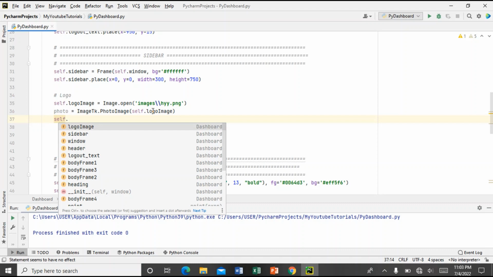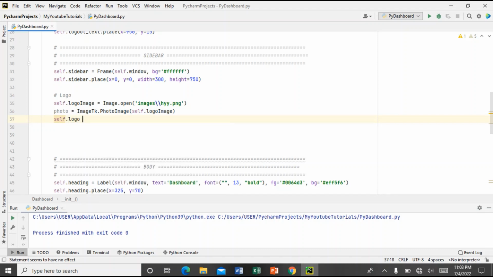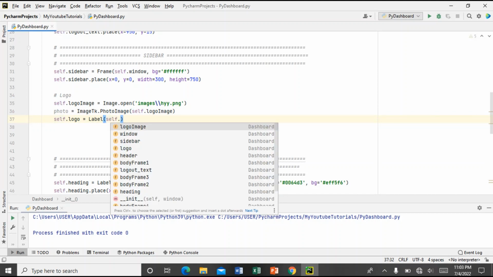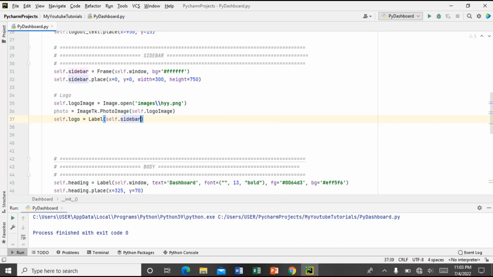So let's name our label logo. So label, this should be uppercase. Okay, label. So we are putting it on the sidebar. So self dot sidebar. Then we can call our image now. So our image is the photo, because if I assign our image to the photo, so we are calling the photo here.